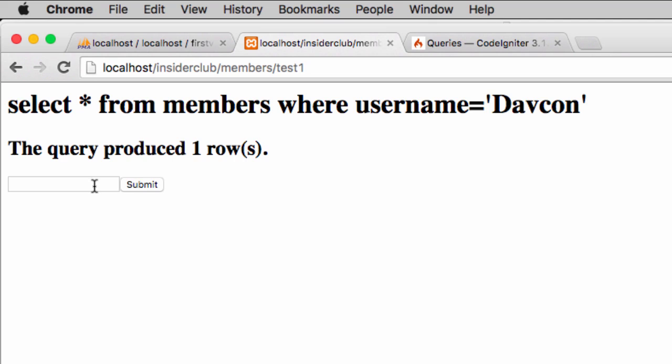So this produces one row, and there's the query, and that's fine. That's exactly what we would expect. Now if somebody comes along with a duff username, something like that, and they hit submit, then obviously the query produces 0 rows. And folks, I want you to imagine that this is maybe a login screen or a thing for leaving a comment, something like that, okay?